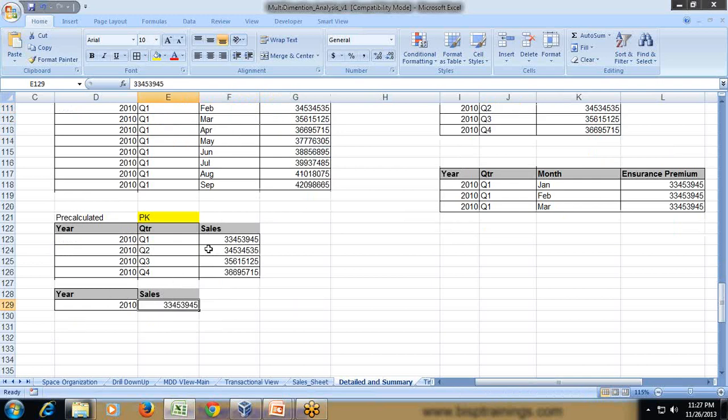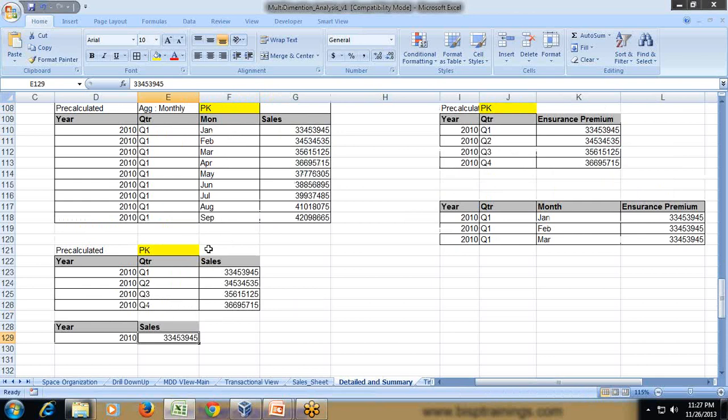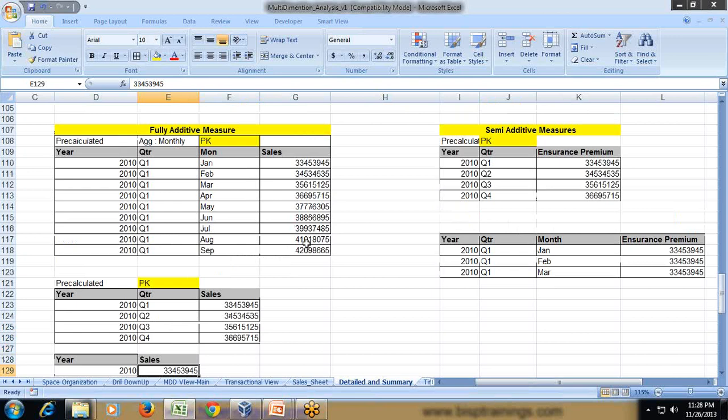So we have taken one dimension, the time dimension. The sales is getting consolidated at all levels with respect to the time dimension. We could have taken another dimension like product, customer, or channel. So this is how a fully additive measure works. It aggregates at all levels across multiple dimensions. Whereas semi-additive measures consolidate for some dimensions at certain levels. So the scope relationship defines at which level the measure is going to be associated.